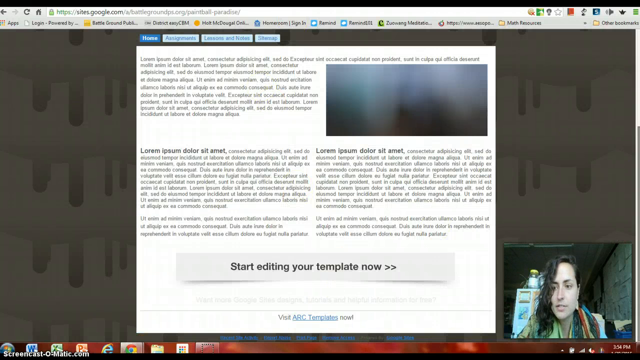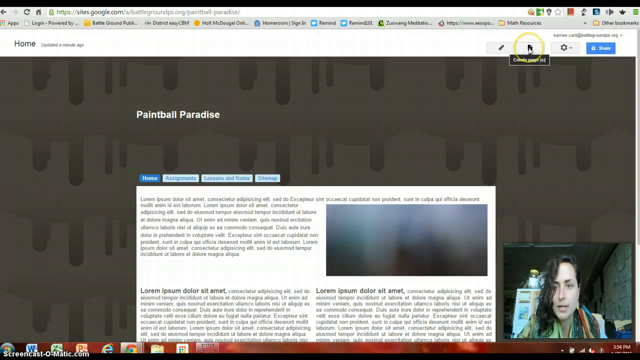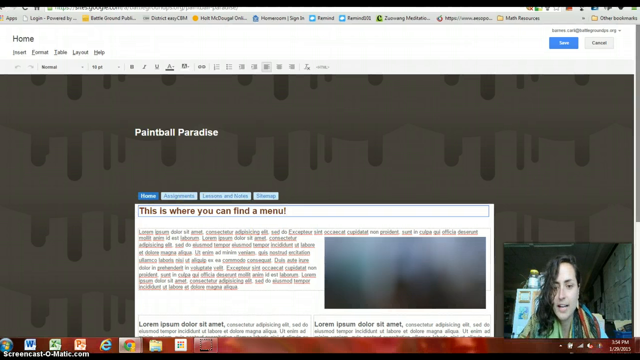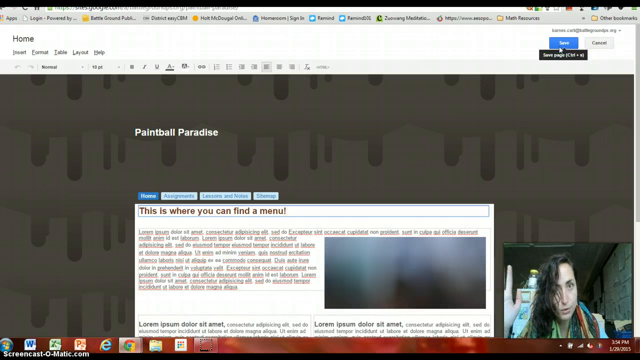But I could also simply come up here to the top and I can edit this page as much as I want. So I can edit the fact that this says home. I can say this is where you can find a menu or something really helpful like that. I can erase all this text, okay? The main thing that's a little weird is you have to click save after every change you make. I know that's unusual for Google, but you do need to make sure you do that.